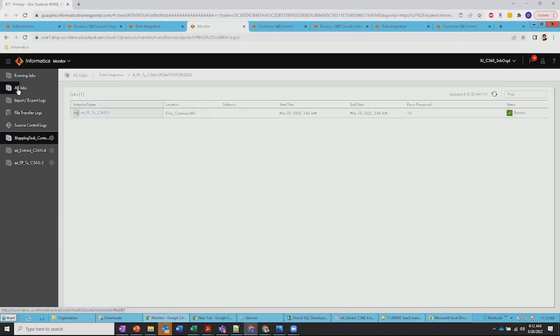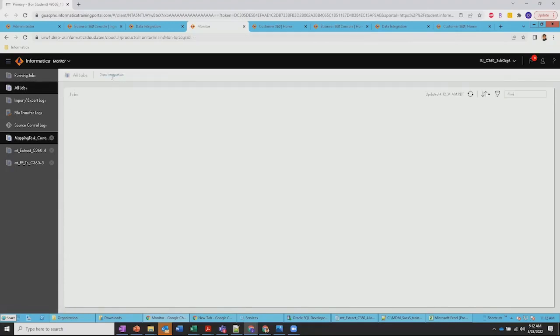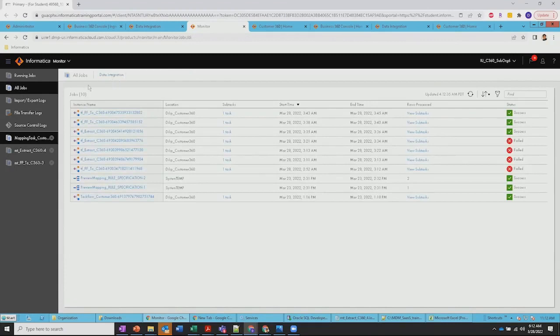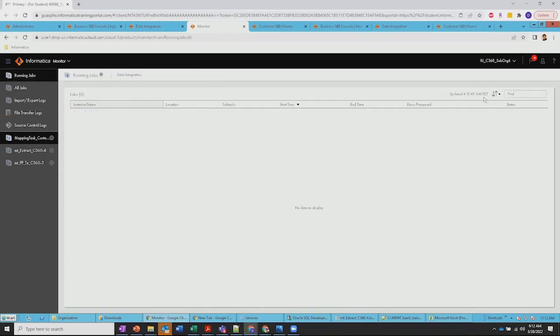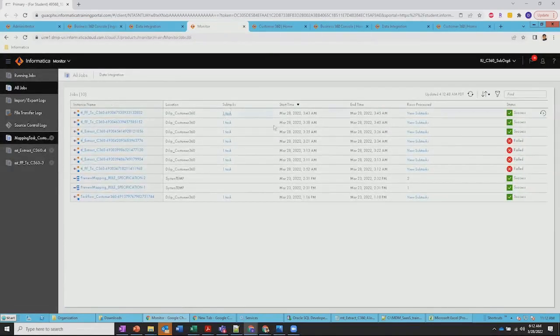If you want to see all the jobs that were run in the system, you could go to all jobs. If there are any active jobs, you can go to the running jobs and it will show any active jobs that are running right now. Or you could go to all jobs and see all the different jobs that were run in this particular environment.